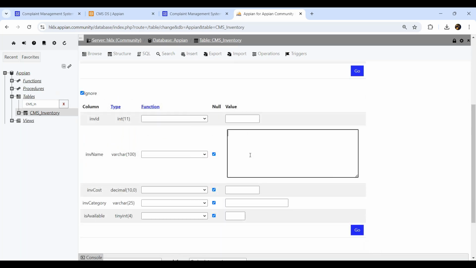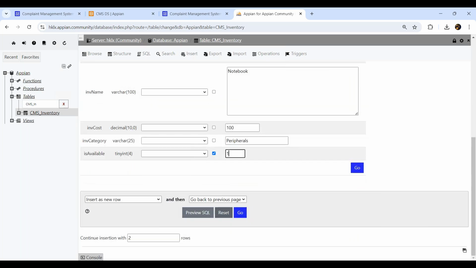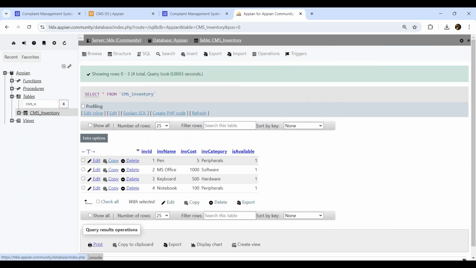Let's say I'm going to have notebook. Let's say 100 rupees. Peripherals. So if you go to the browse now, you see that we have 4 items available in my inventory. IDs are auto generated, and then we have these names, and then cost, and then inventory category, and then is available or not.